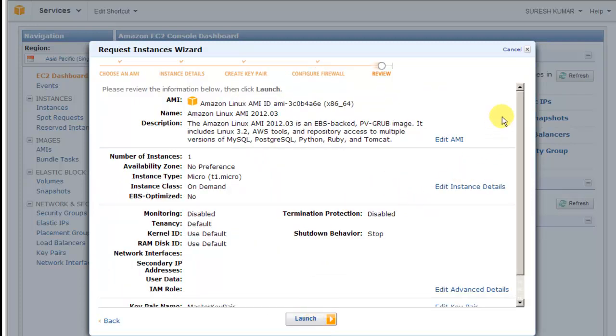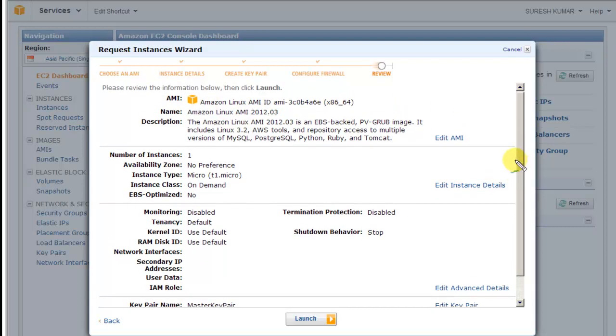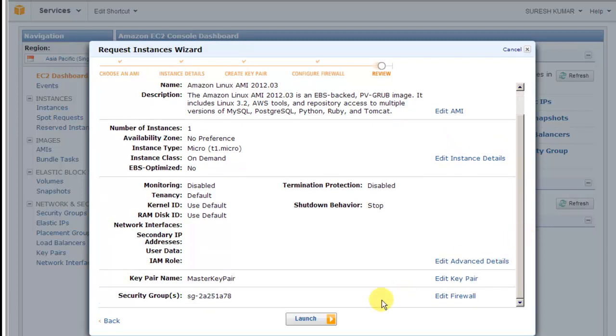Once all of that is ready, you can review everything and check what you have selected. So what we have done here is that we have selected an Amazon Linux AMI. I want to create an instance of Linux. I want only one server. It is a micro type. Monitoring I have disabled. I don't want that. Shutdown behavior is just stop it and all that. And then I have used a key pair called master key pair. If you want details of this, you can click this, edit AMI, edit instance details, and all of that.